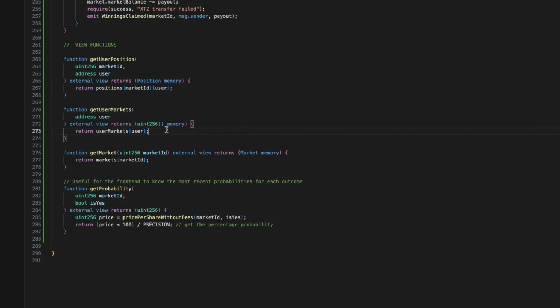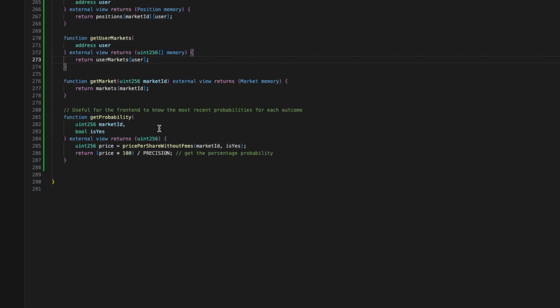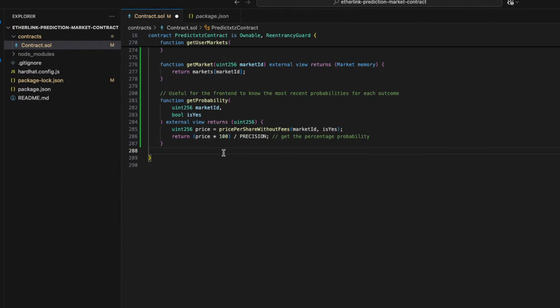We also have get user market. This allows us to see what markets a user is participating in within our contract. Get market as well, very simple function, basically just sends you information back about a specific market with a market ID. And then get probability shows you what the price per share is for each market that we have within our smart contract. Okay, so now that we have our smart contract all written up, it's time to deploy it.